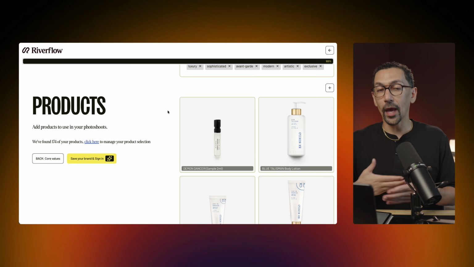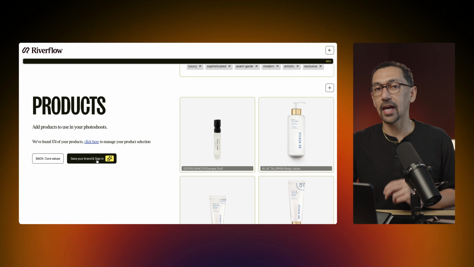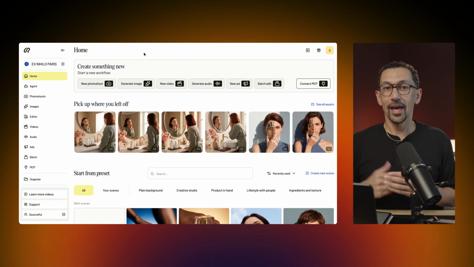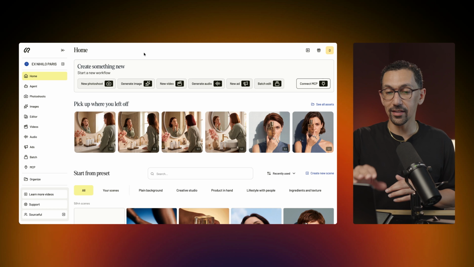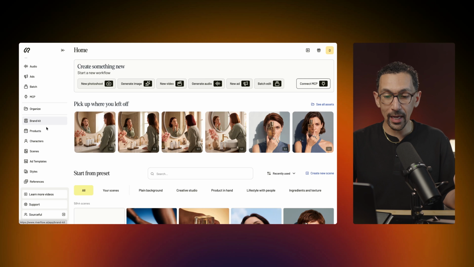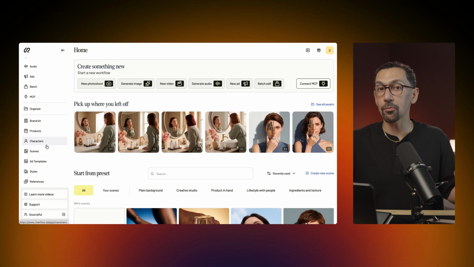Since we're good to go and all our products are already added, we could hit save and then you could sign into your account. Now, let's go through a high-level overview of the tool. As you can see on my screen, on the left-hand side is the sidebar, and this is gonna house all our core options, as well as our brand, our products, characters, scenes, ad templates, and more.